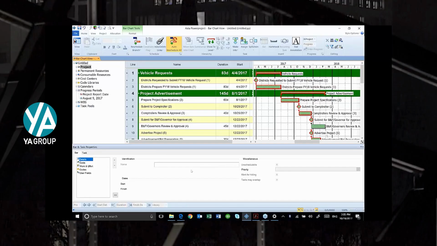So Asta is very similar to some of the other scheduling software packages. If you're used to using some of the other packages, the layout, with the exception of this organization structure, is somewhat unique to Asta, and I think you'll find this being a very nice feature.